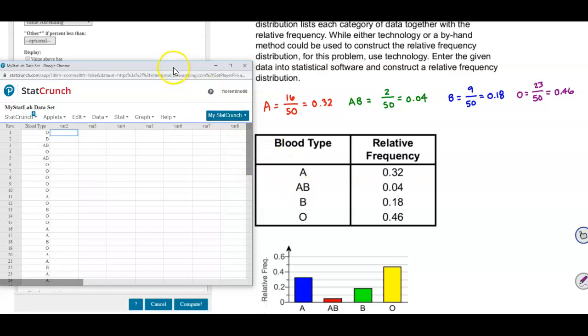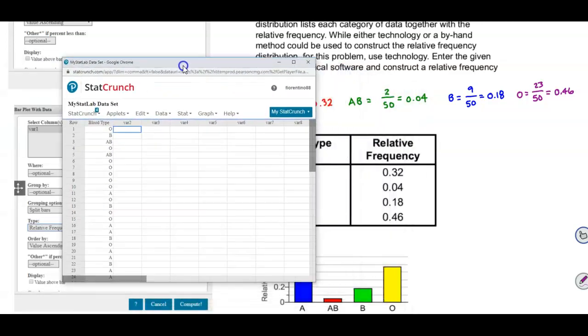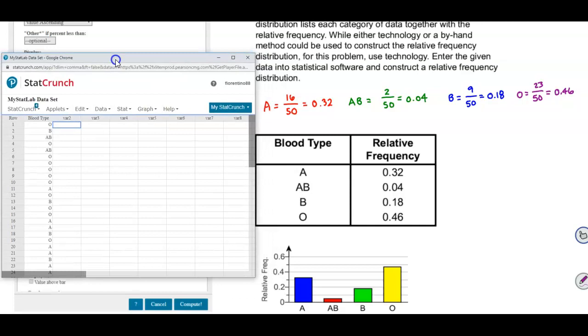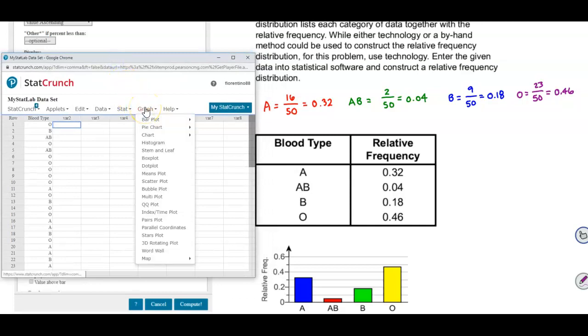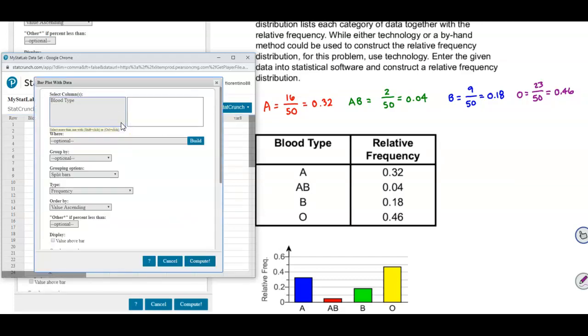The next thing we want to do is create a relative frequency bar graph. We're going to do the same thing as we did for the frequency bar graph. We're going to select graph, go to bar plot with data, and select the column for blood type. You don't need to put anything for the where or the group by. Just make sure the grouping option is split bars.